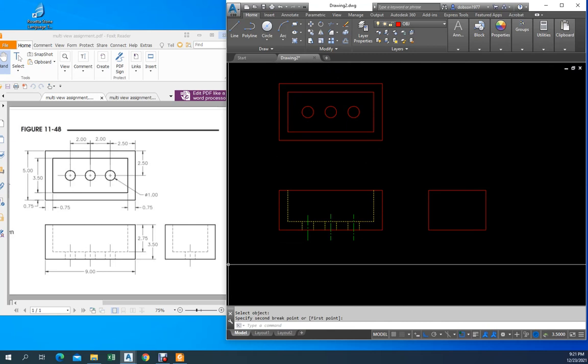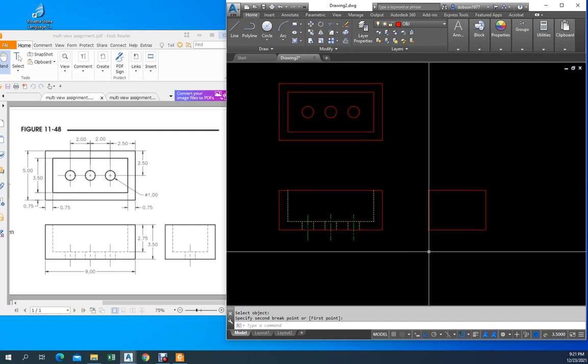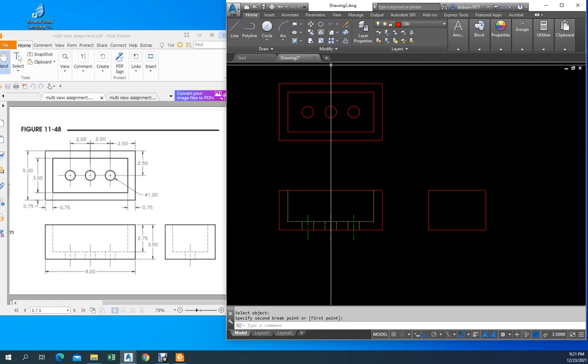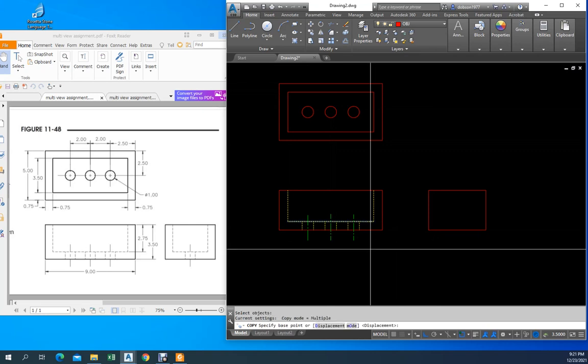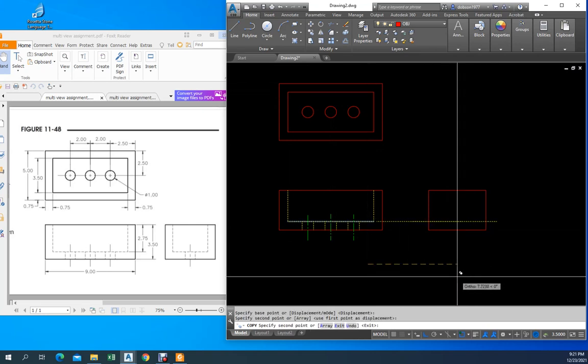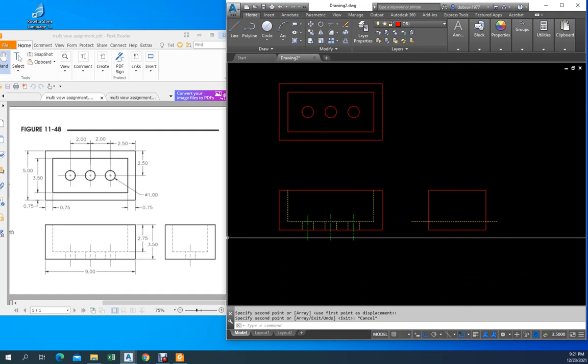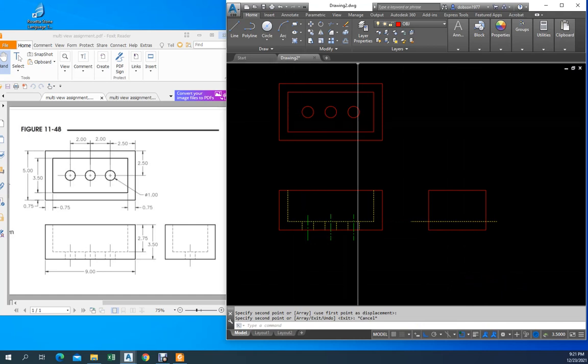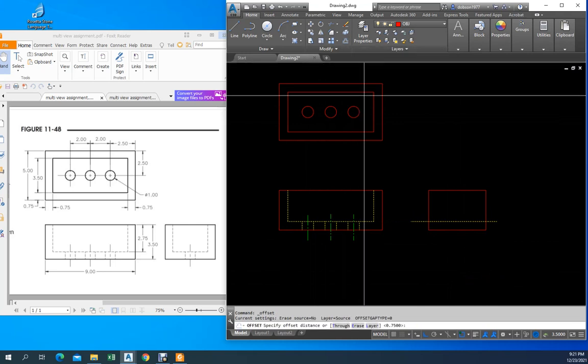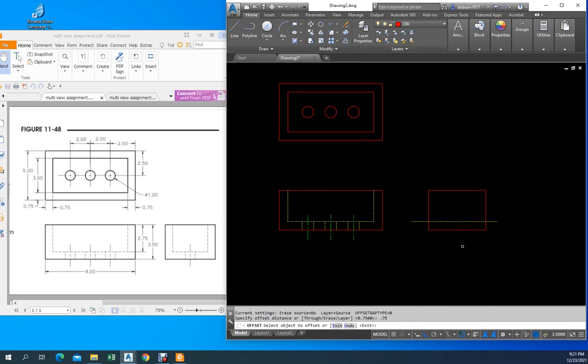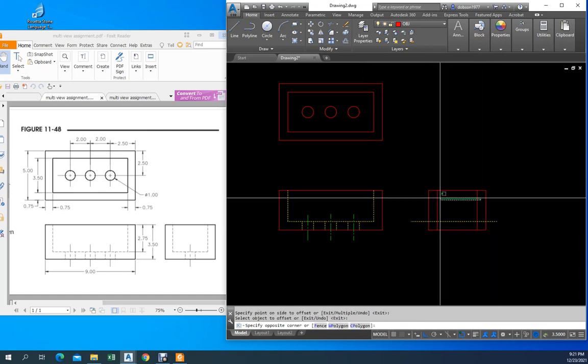Now, as you can see, this hidden line that's going across the bottom, that's going to be across here. So I'm just going to go to copy, and I'm going to copy this line with ortho on. So see, there it is. Now the width of the walls we've already determined was 0.75. So I'm going to go to offset 0.75, and I'm going to offset this one and this one, and then I'm going to put those on the hidden layer.